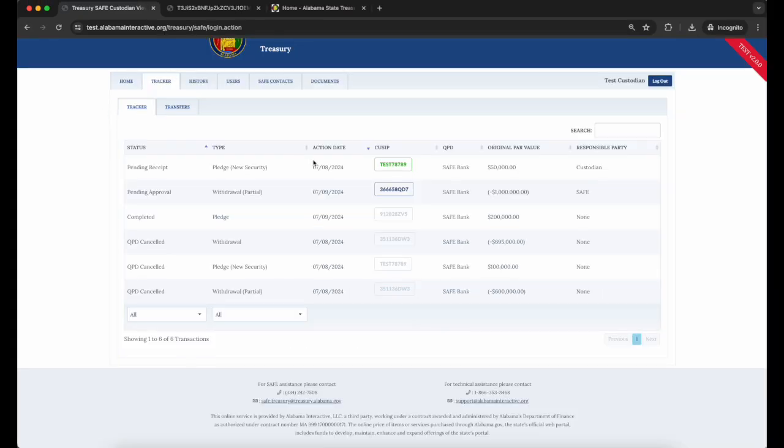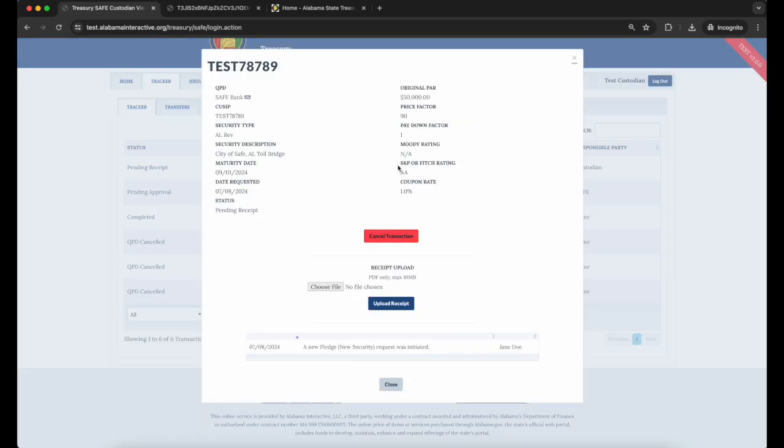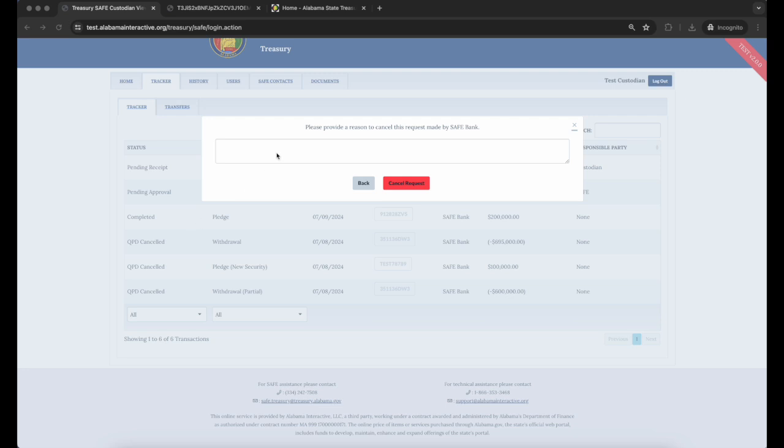Transactions can be canceled by a QPD or a custodian user and denied by a Safe user when the transactions are in a certain status. To cancel a transaction, navigate to the Tracker tab and select the transaction you wish to cancel. When a transaction is canceled or denied after being submitted, a reason must be typed in the text box by the person canceling the transaction.